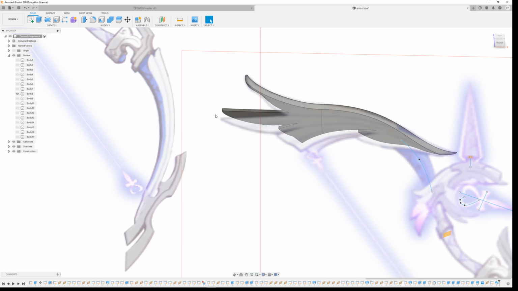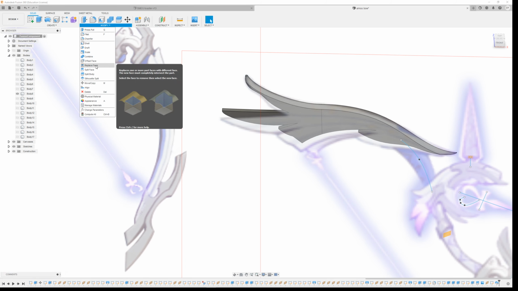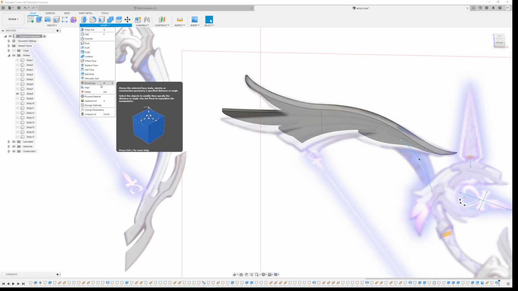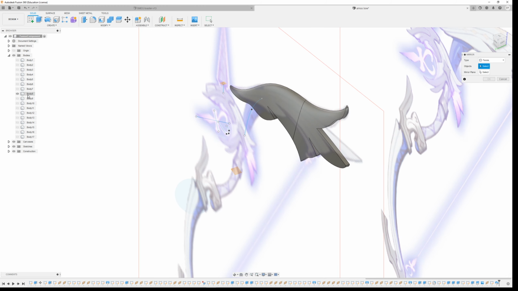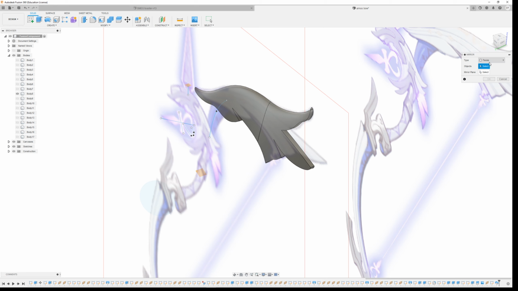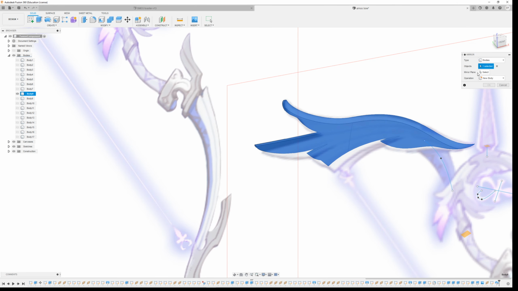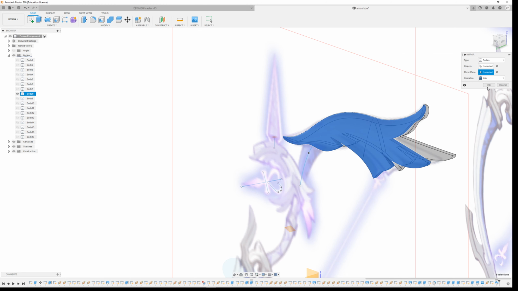And then we are going to mirror. Mirror, where are you? Mirror. You want to mirror this body, not the face, you want to do the whole body. We want to mirror this body. And the plane you want is this symmetrical line over here. And then we press OK.